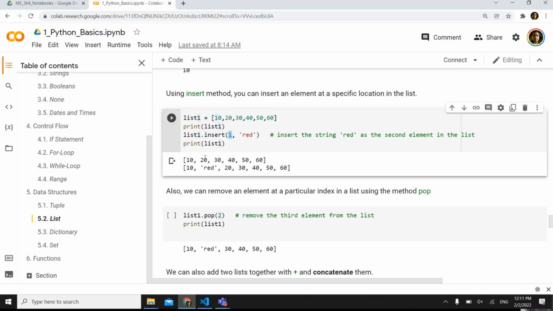So I define the list as 10, 20, 30, 40, 50, 60. And then I added red as the second element. Right? 0 and 1, that would be the second element of the list. Let me connect my notebook.